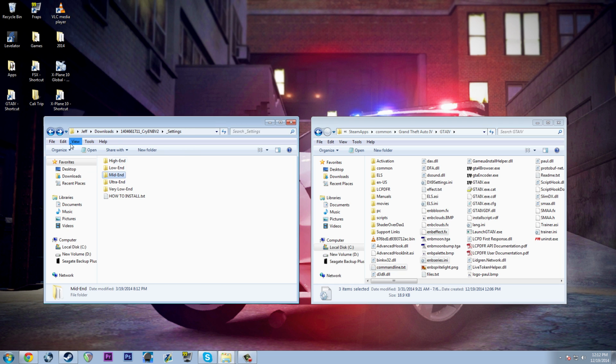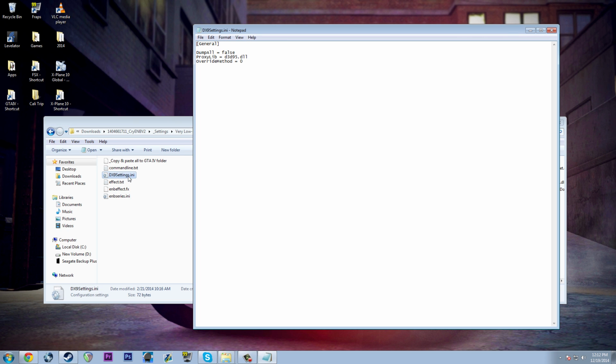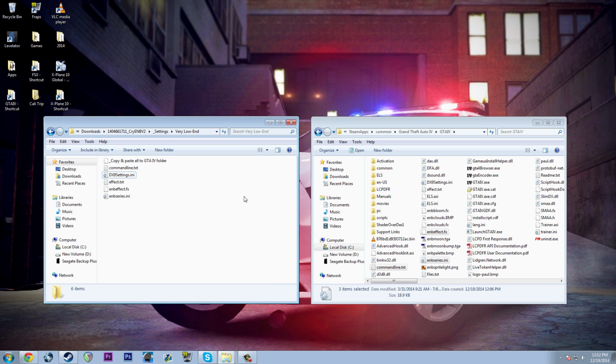So as you can see, each one of these, even Ultra End, is just changing the command line ENB Series. A very low end is changing a lot more. It's even manipulating the DX9 information here. So that's pretty much all you have to do to install an ENB.